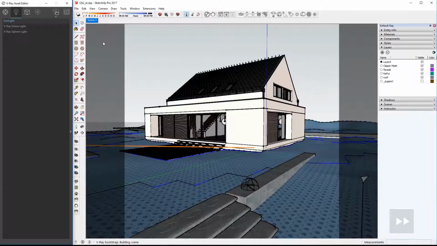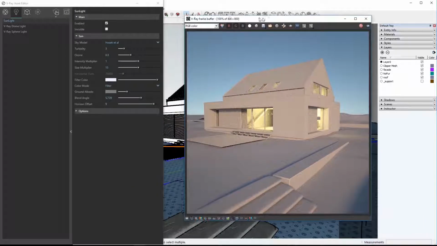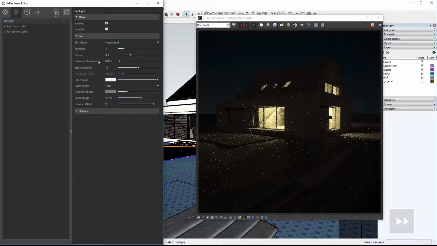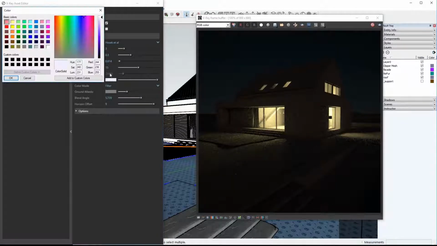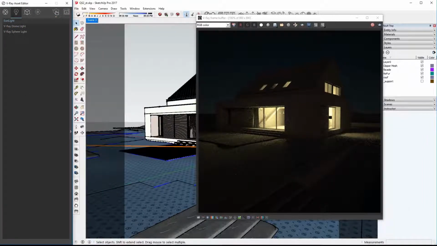I'll elapse some time so we can see how the render looks. Expand the Asset Editor for the sunlight and set the intensity much lower, and you'll see nighttime in the VFB. I'll set that value to 0.014, and I'll set the filter color to be a tiny bit purple. And I'll let the render resolve for a little bit. Now let's add some lights to the front of the house.